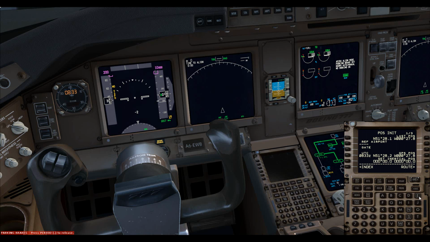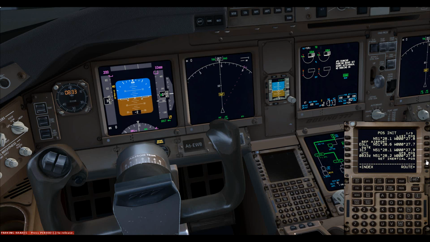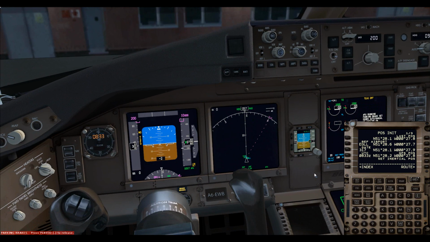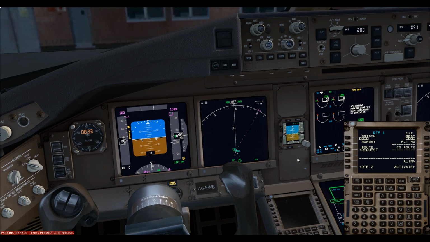Press init ref and then type Heathrow, and we're on stand 317, so just stick that in. And then press next page and take the GPS position as we did on the NG and stick it in there. And voila, the ND comes to life. Hit route.